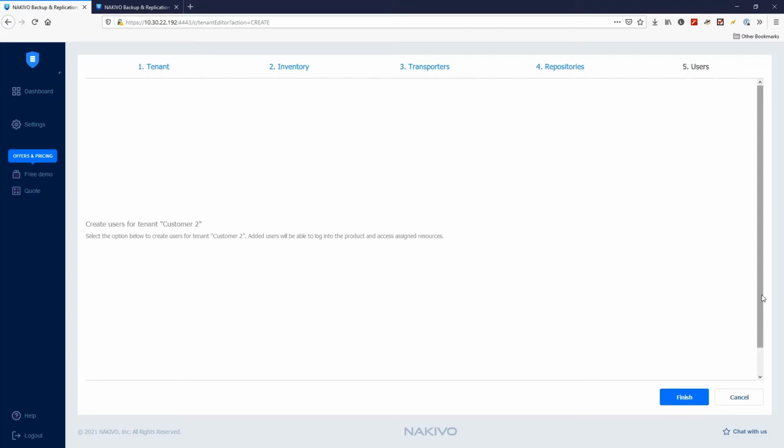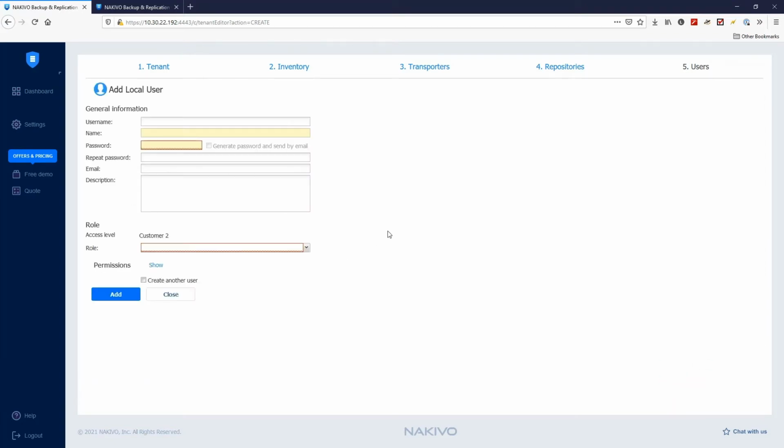And the last step allows us to create a local user for this specific tenant. I'm going to create an admin account, which is the local user account for this tenant. I'm using admin_C2 for the name of this local user to reflect the tenant's name, which is Customer 2. Then I need to provide a name for this user and generate a password. You can also provide the email address and a description. Then you should select a role for this user.